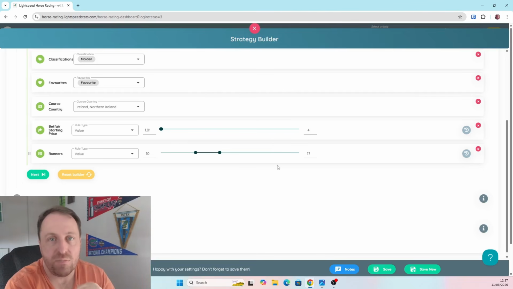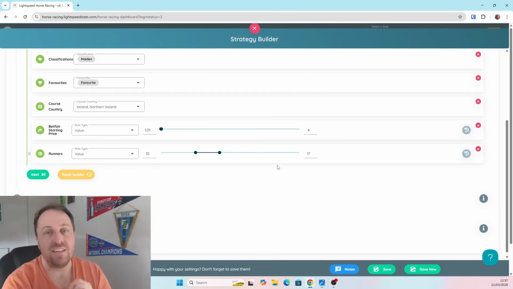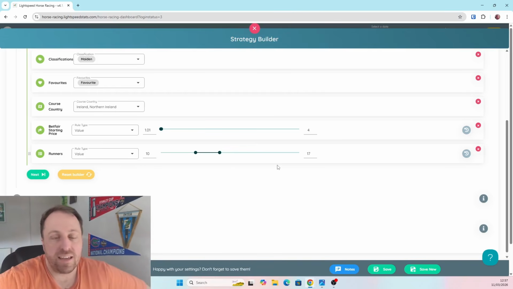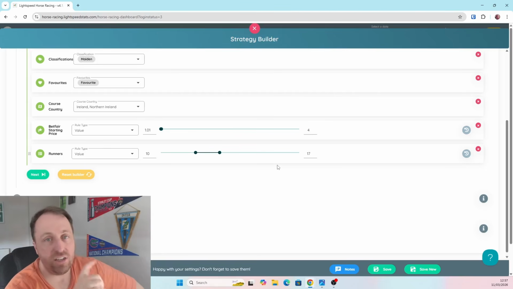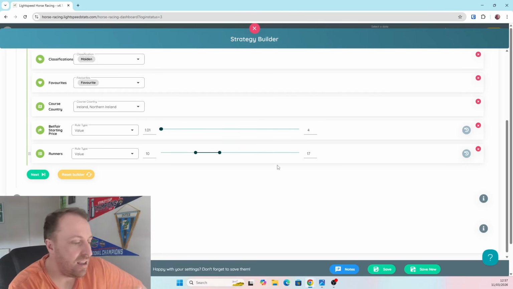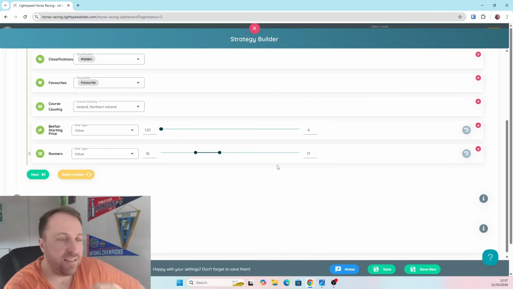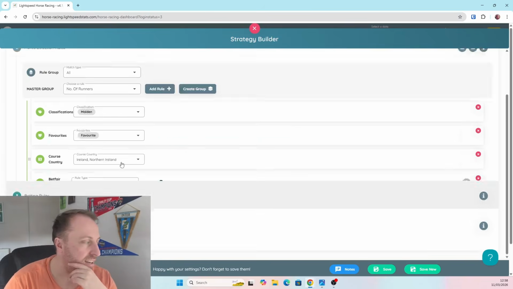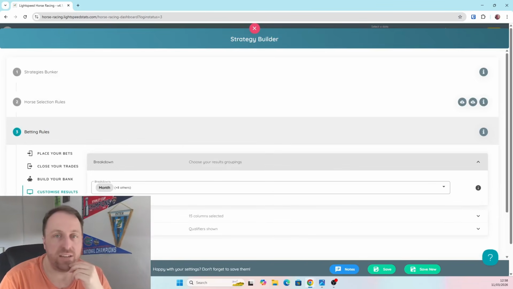Again, it would need to be forward tested. Beautiful thing with Lightspeed Stats is you don't need to keep forward testing it. You could create this today and come back to this strategy in a month and then see how it's performed in the last month. And you don't need to do anything. All you need to do is run those results again. Click next, run the results, and it will tell you.